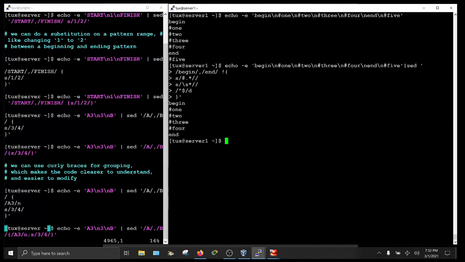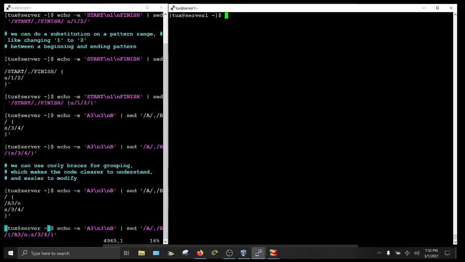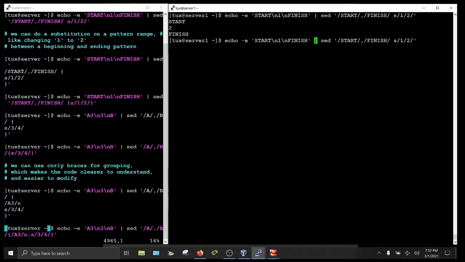I'll have some more examples of inverse match. I'm going to clear the screen, and let's take a look at this. Here we have a pattern range, and so if the pattern is found, then the action will execute. Let me put something outside of that range so that you can see that that is not affected.